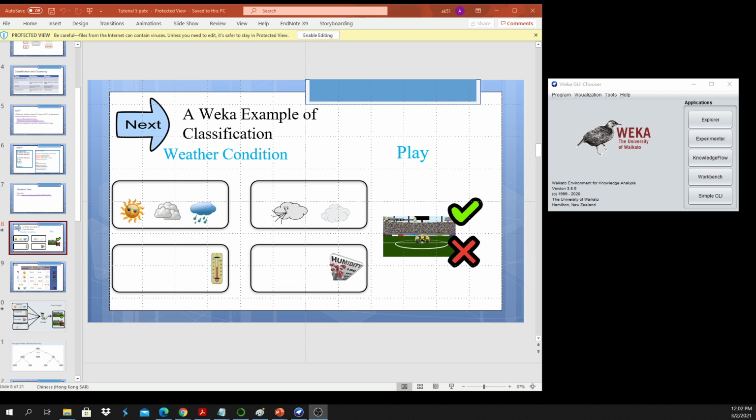Okay, so let's take a look at the example that we're going to use in Weka. What's the example? Say I want to go outside and play. And then there are some criteria, right? Is it sunny, or raining, or cloudy, or is it windy? What is the humidity and what is the temperature? So all these decide if it's okay to go outside and play.